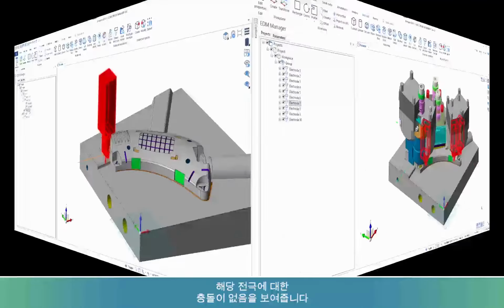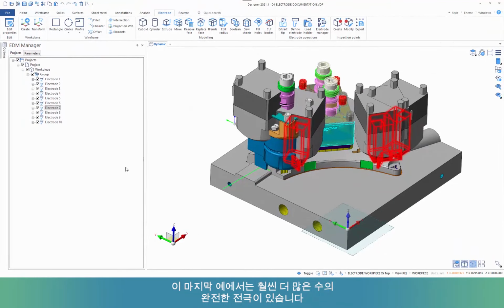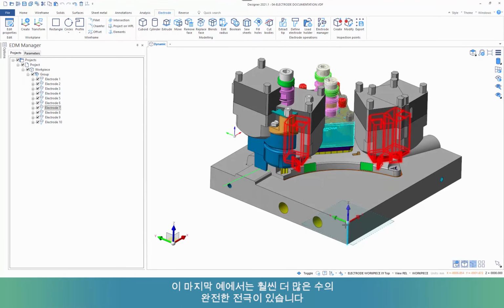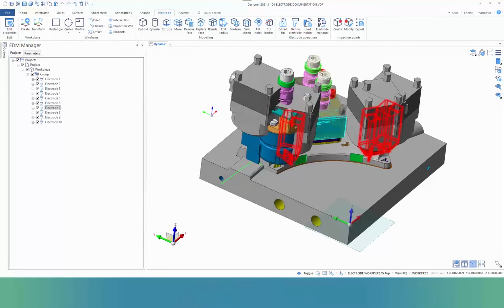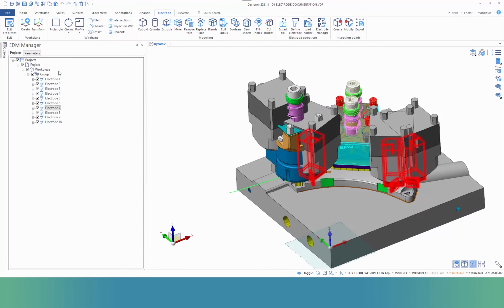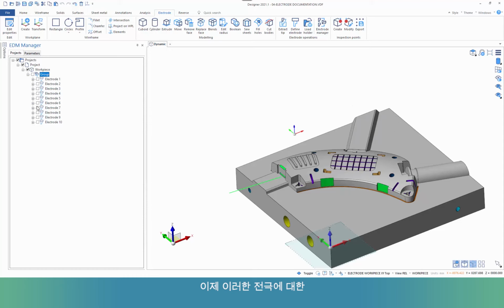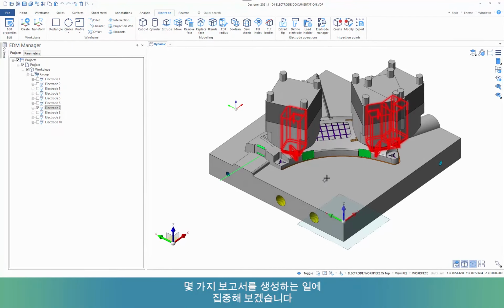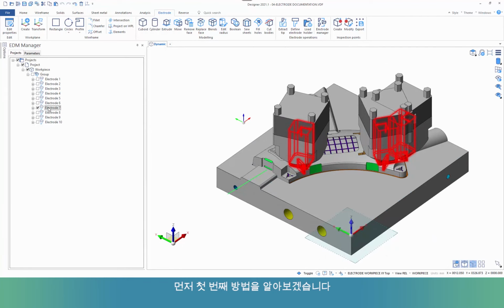In this final example now, you can see I've got a much more complete number of electrodes. It's not all of them, but you can see already that the workpiece is getting pretty busy with all the electrodes available. I've just got 10 in here. So let's just focus on now generating some documentation for these electrodes. So I'll just look at one to start with.